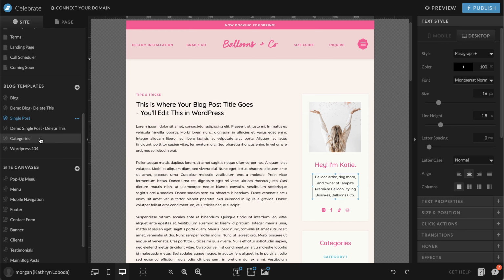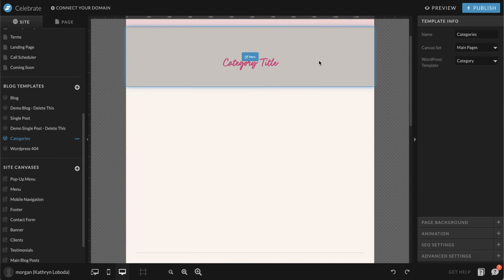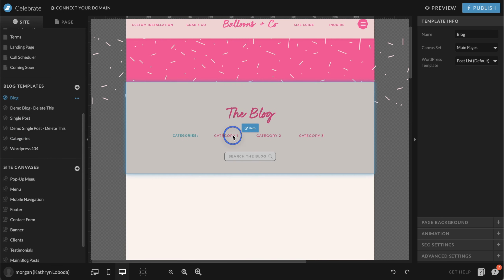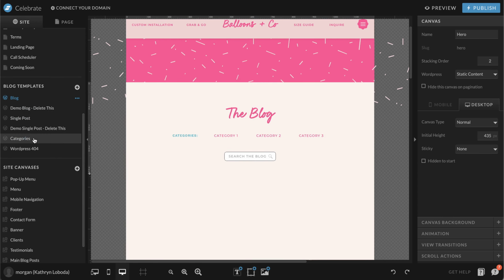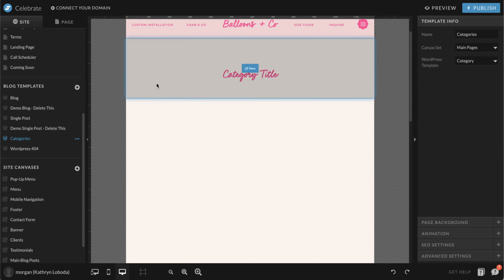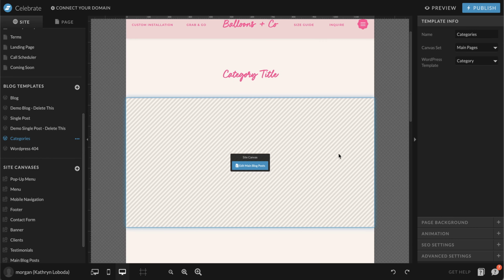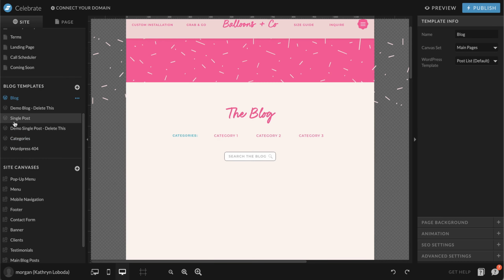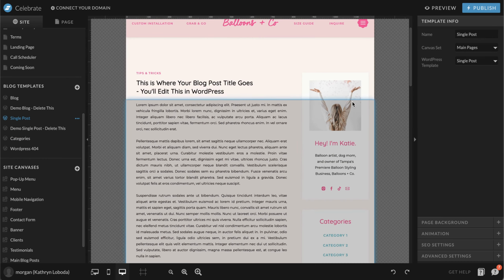We also have one other page, which is the category page. So the category title, someone can search by, for example, on the main blog page. If they click on category 1, they'll be brought to this category where it will automatically display the category they selected up top here. And then the blog posts that fall into that category will automatically populate here, which is really cool.